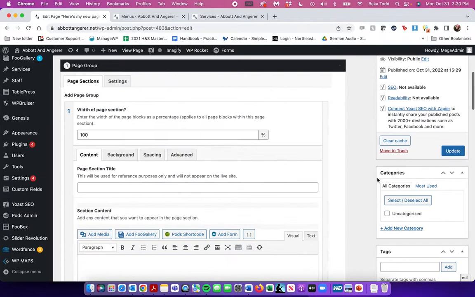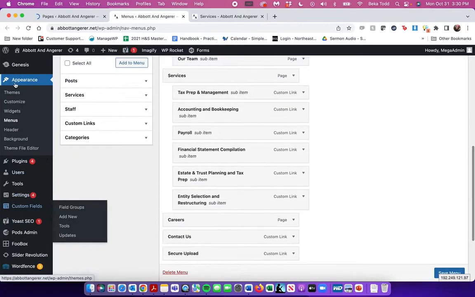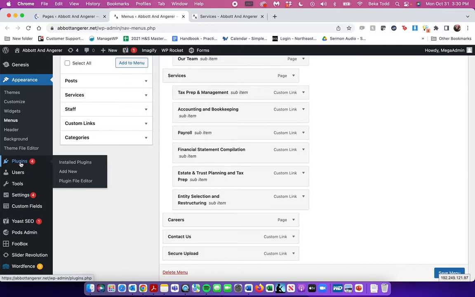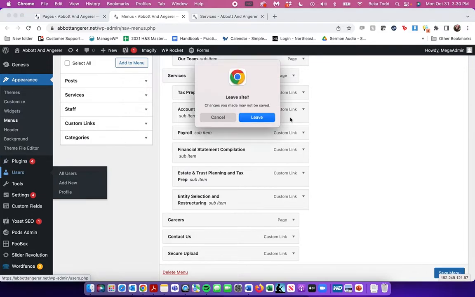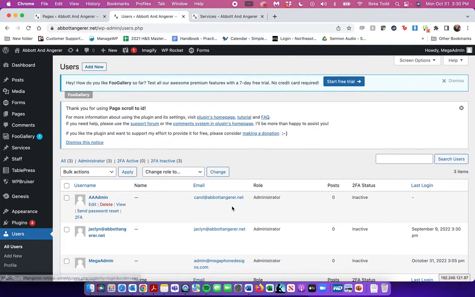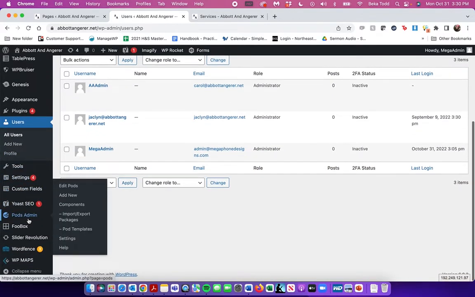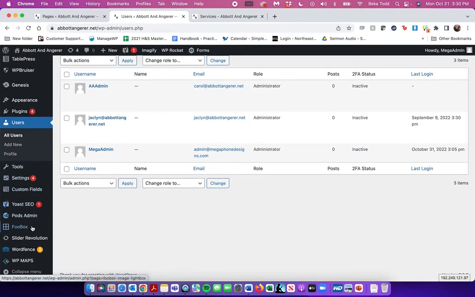So I want to go ahead and delete this page because we don't want to keep it. So that's menus. Under plugins, this is where you can add any sort of new plugin if you want to do something new on the site. Under users, this is where you can add new users. You can also update your password if you want to change it to be something else. The rest of these things are not things that you have to edit.